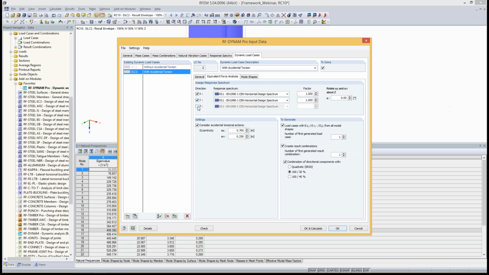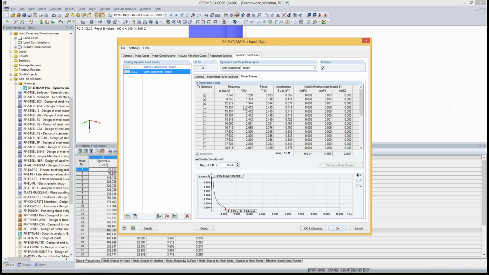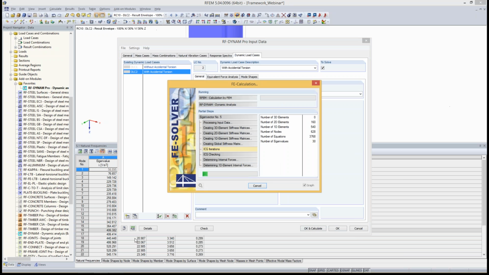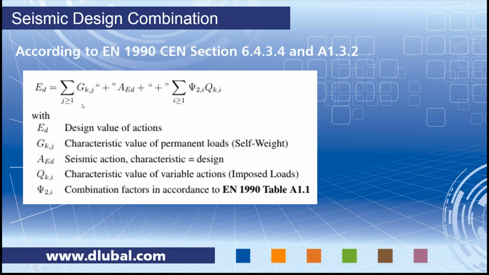So I clear the checkbox, and I will show you the difference in the created load cases and result combinations now. So that's the final setting we want to use. And the mode shapes, they're just staying the same. Here again, you see the 0 here, so the Z direction is not relevant at all. So I click OK and calculate. And now the final thing we have to do is to build a seismic design combination in accordance to the Eurocode 0.